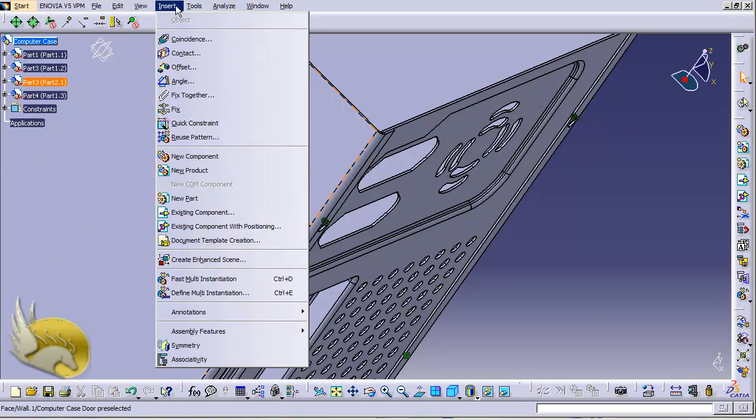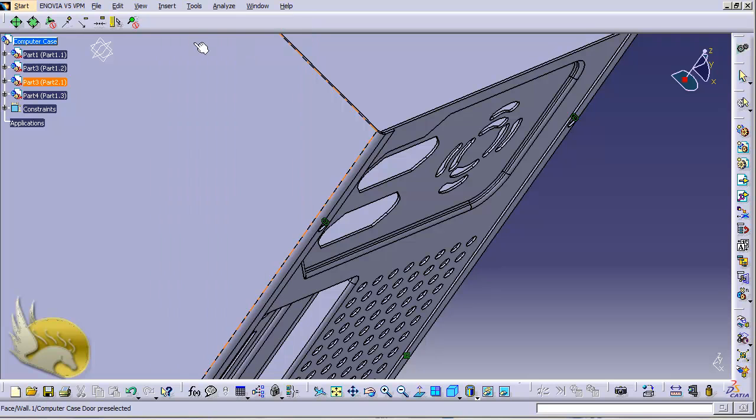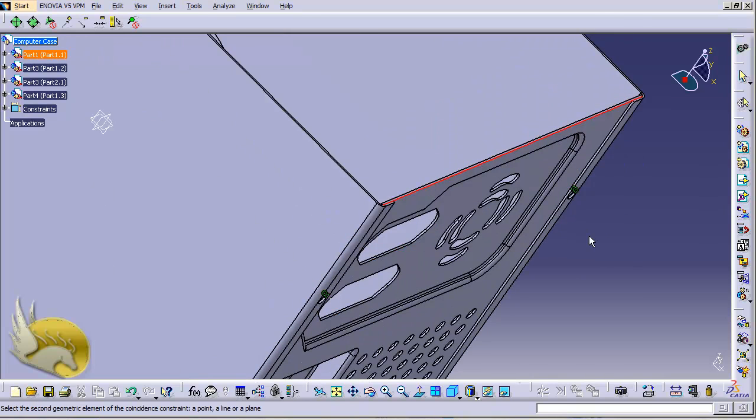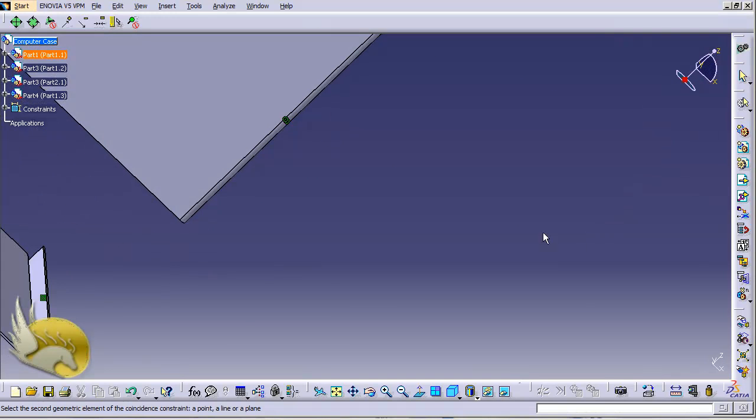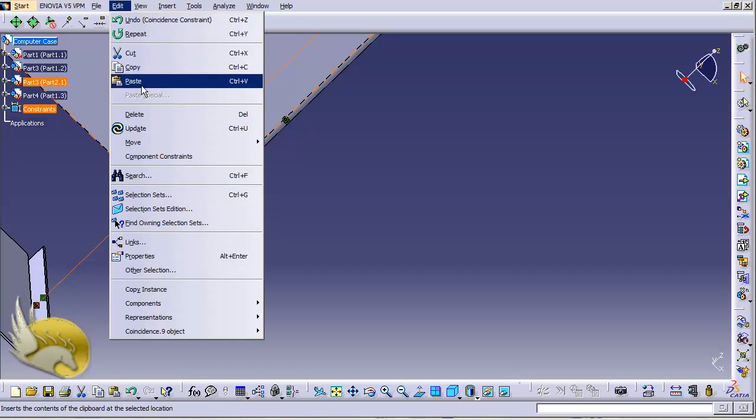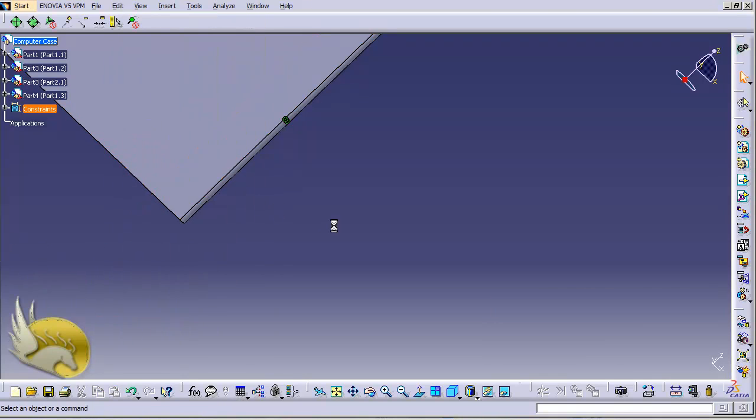So I go to the insert menu, I can select the offset tool, or I can select the coincidence. I want to select the coincidence this time. And I want to select this outer edge, go down, rotate, and select the inner edge. And this is the reason that I didn't add any bend in here. And now I need to update it. So I select update. It has moved up. Let's see this.